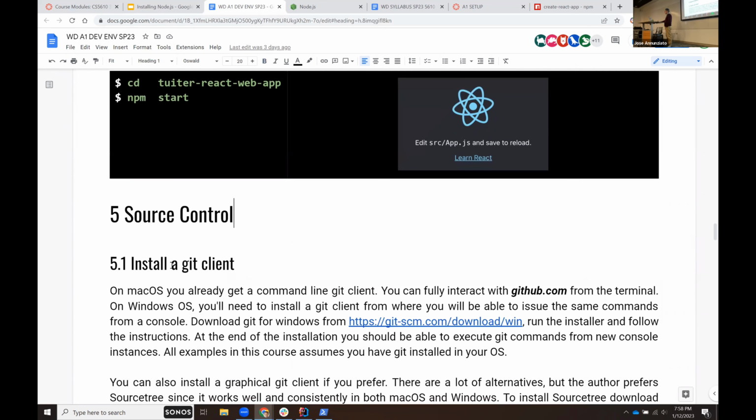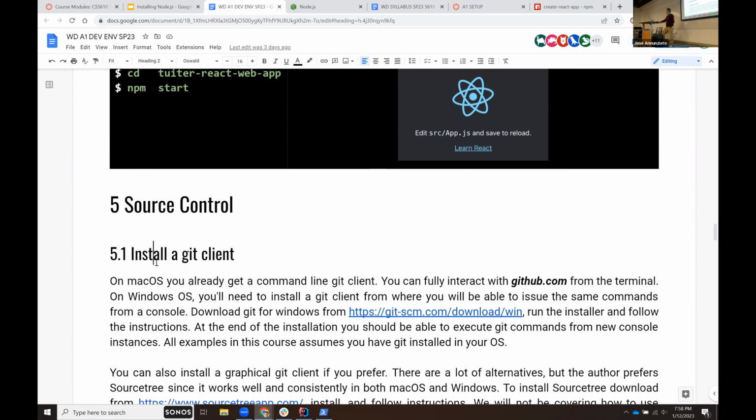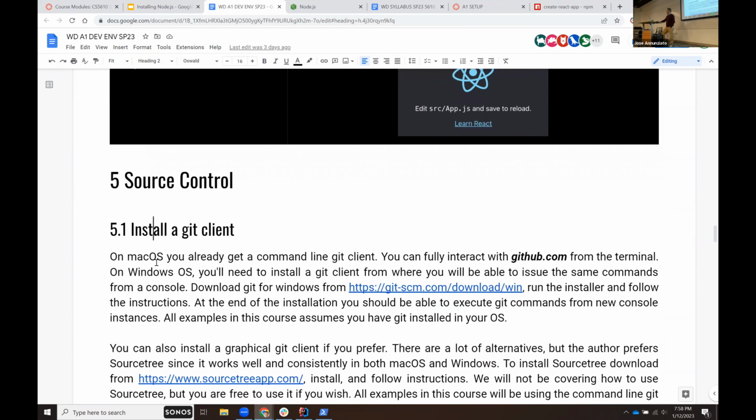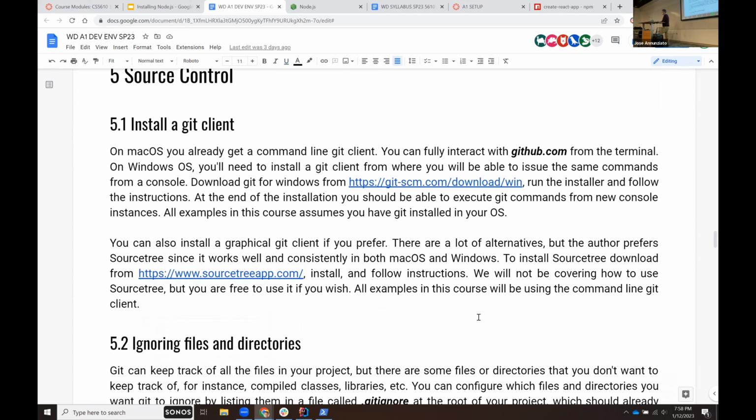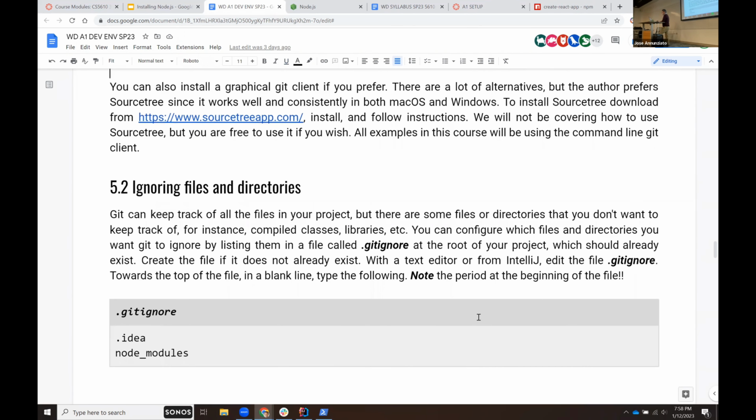Then we'll make sure that we can share this code in source control, and make sure that you have a Git client. If you have a Mac, you should already have one. If you're on Windows, you might need to install a Windows client. If you want a graphical user experience, Sourcetree is a nice little graphical Git client. You can use that too. We're going to take a look at the source code once it's done.